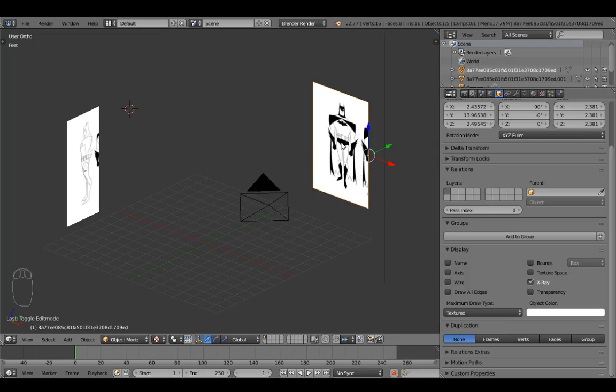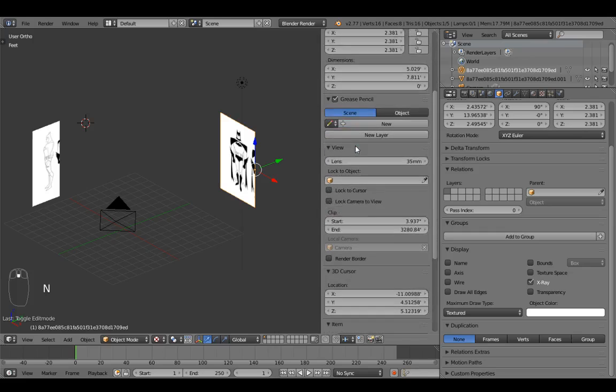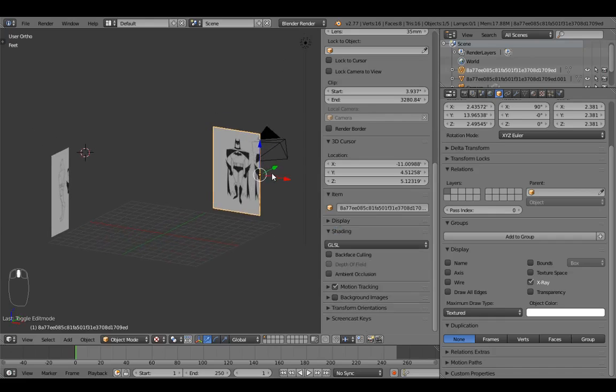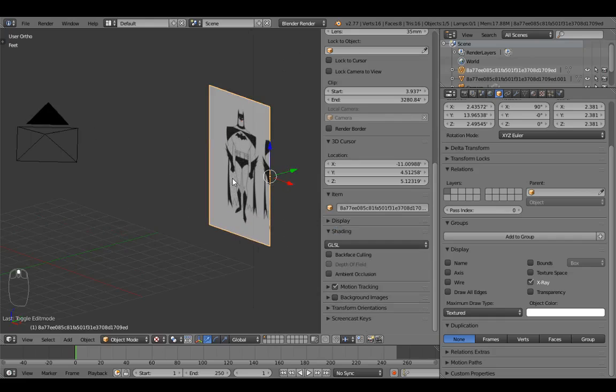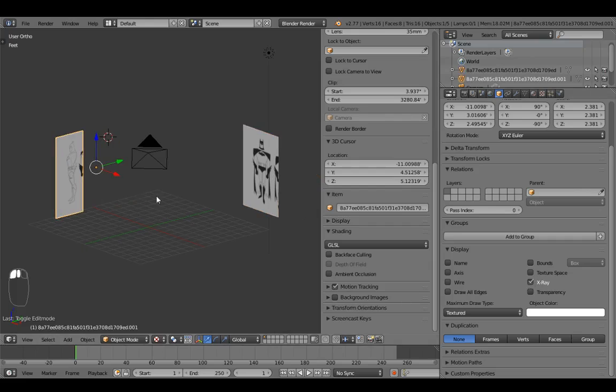You know what? The transparency is not showing because we forgot to change the shading method. So press N to bring up this menu. Look for shading. Change it from multi-texture to GLSL. There you go. Now we can see through these images like we were intending. Okay, so this one's set to X-ray. Select your other reference plane. Make sure that's set to X-ray.